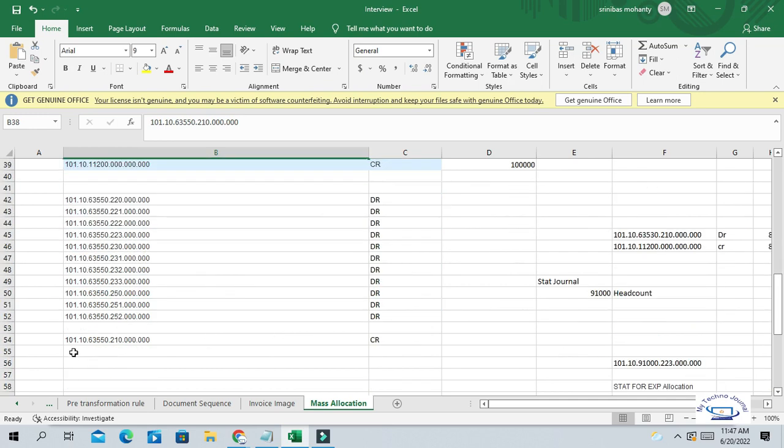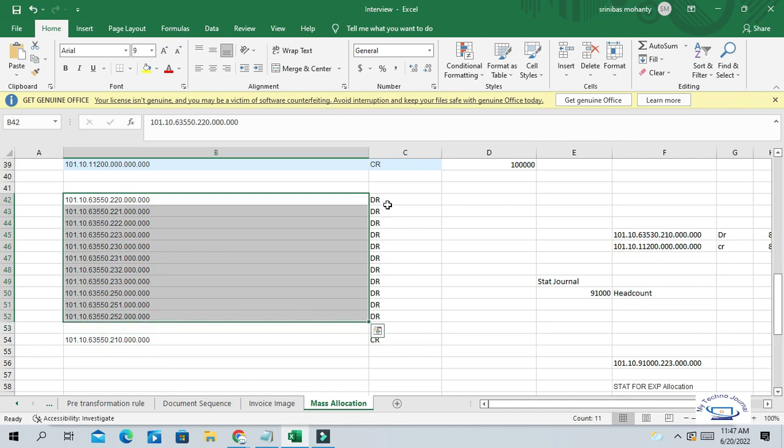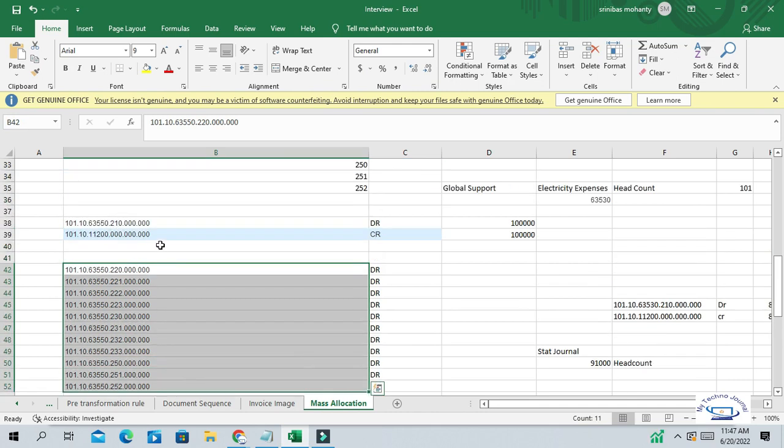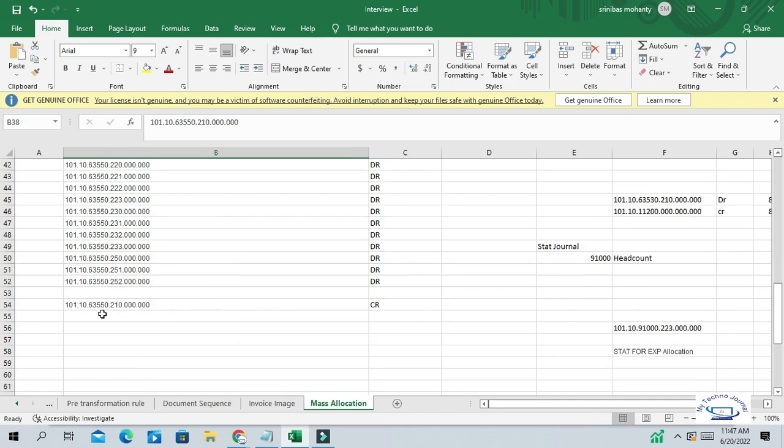You can see here, now this original debit entry will be credited, and all other cost centers will be debited. So the total will be the same. This 210 total expenditure will be allocated to this many cost centers. So that's why the source cost center and this target cost center or offset cost center should be the same.